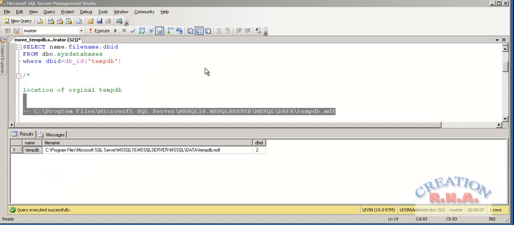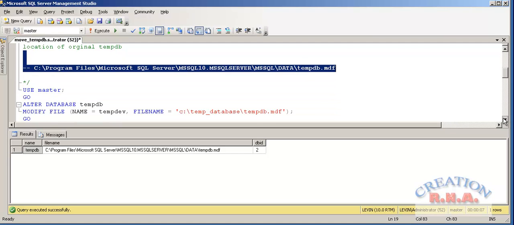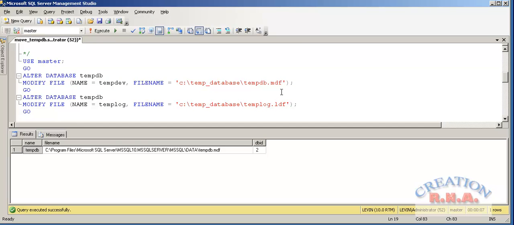Okay, now let's move to actually moving the temp DB. Here it is, here is the syntax. Now I am going to execute this SQL statement. It says ALTER DATABASE tempdb MODIFY FILE, with the name tempdev, that is for the MDF file name.